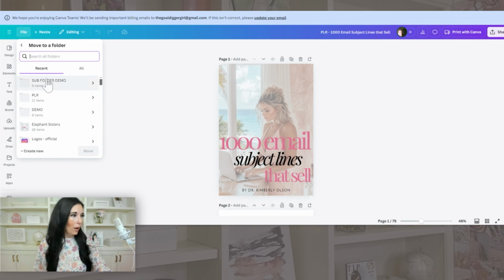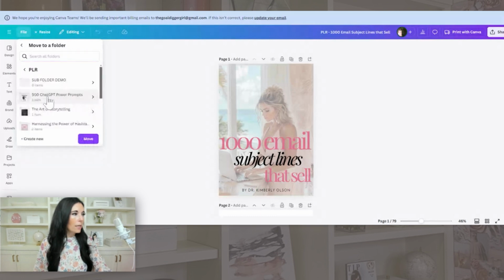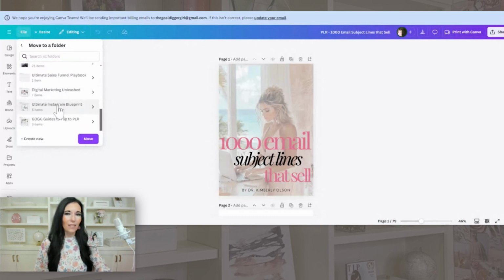Now, the other thing you can do, watch this, see the PLR? This subfolder is inside the PLR folder. So I can click this arrow to dial down to my subfolders. Isn't that so cool? So that's how you would do that. That way you can obviously organize it to your liking.